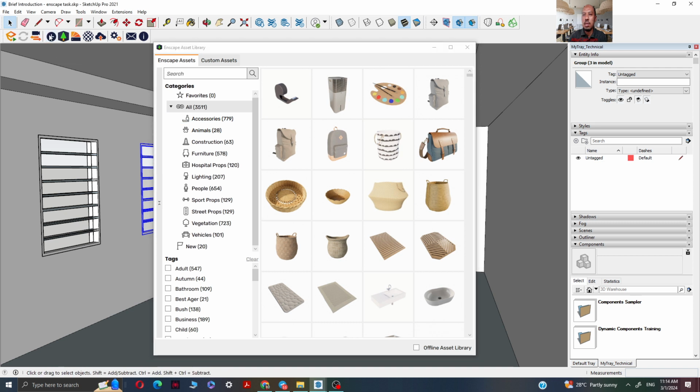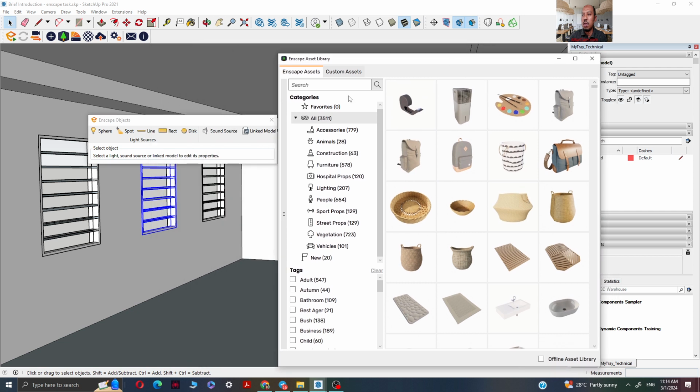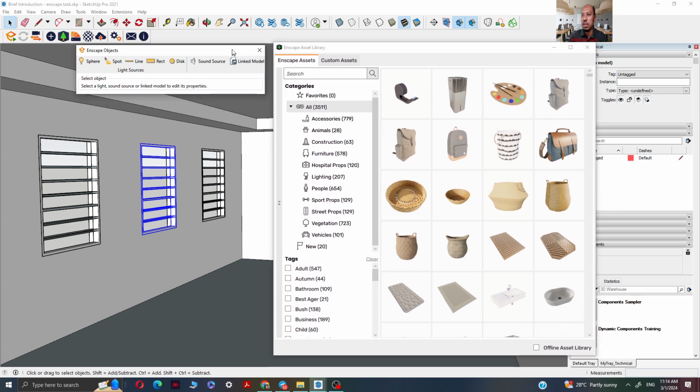Unlike the Enscape objects, this one covers the lighting. So you have two things here: Enscape objects are only for lighting. Very sorry, just now there was a bit of confusion. The Enscape asset library is the one I was talking about just now, which you can substitute for the 3D Warehouse model. There's a lot of it.